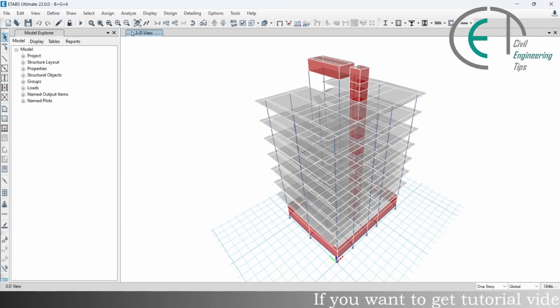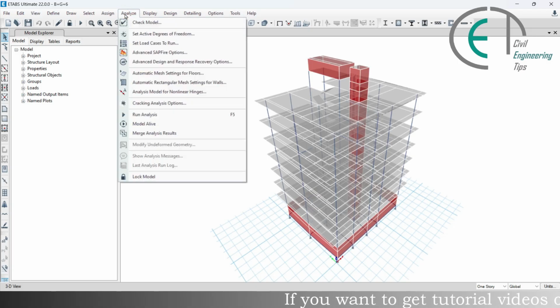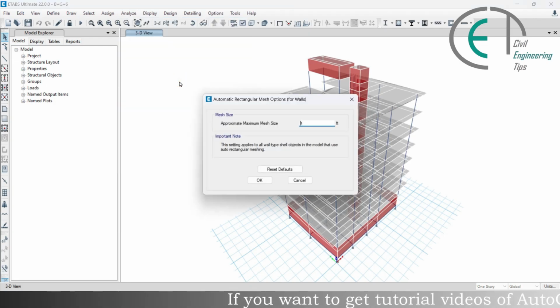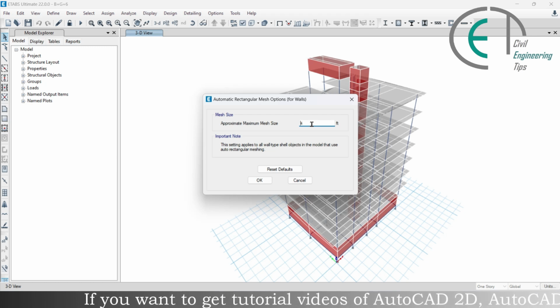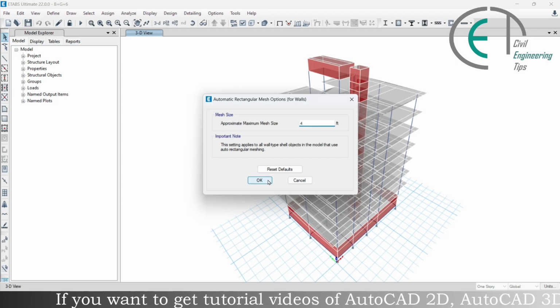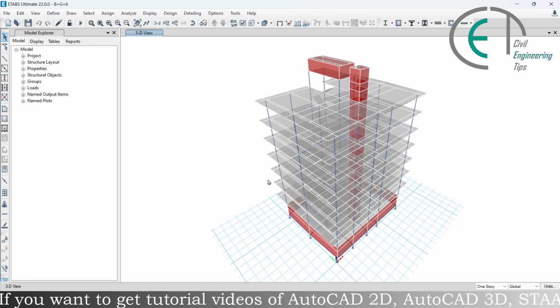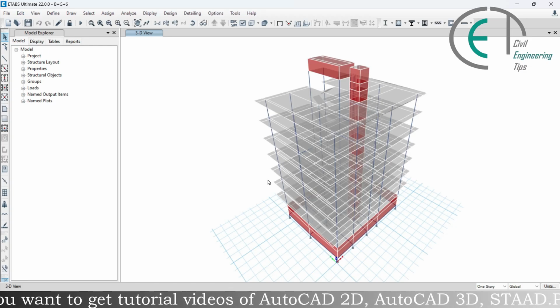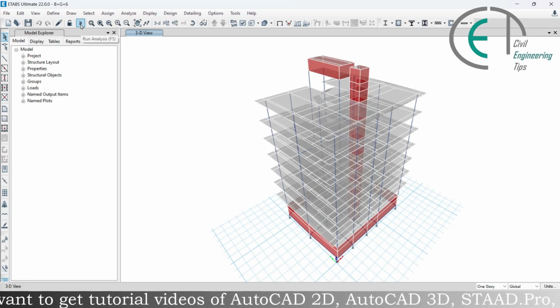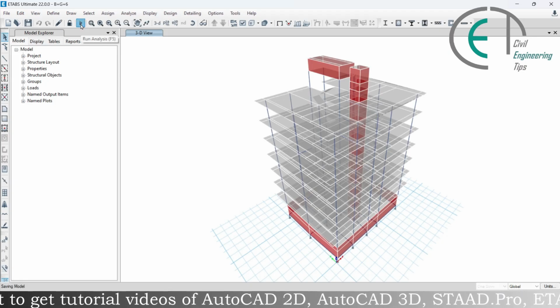If we go to this Analyze option and click on this Automatic Rectangular Mesh Settings for Walls, here we will see that our walls are already meshed by a default size which is 4 feet by 4 feet. This is a default value for shear walls by ETABS. Let's click on OK option. If we run this model, we will get a particular displacement. To get that displacement, we will click on this Run button.